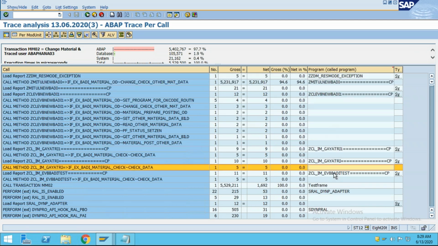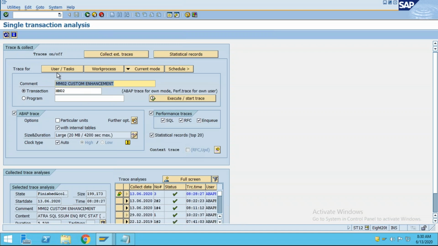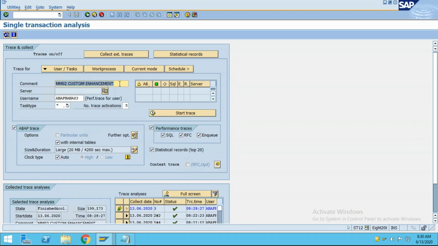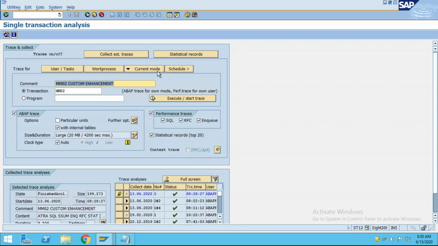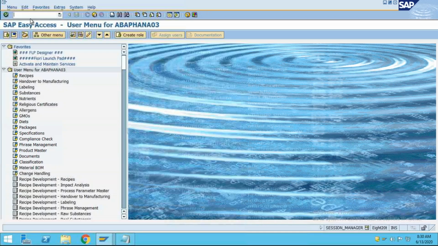So in real time, most of the time, we will be using the current mode option. Which option? One is this user task, and this is also very powerful. But mostly we use this current mode option in real time. It will consider your transaction only, it will consider your mode only. So you click on this execute button, and if you open some other screen, it will not capture those.